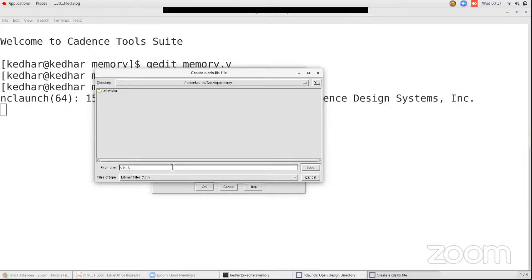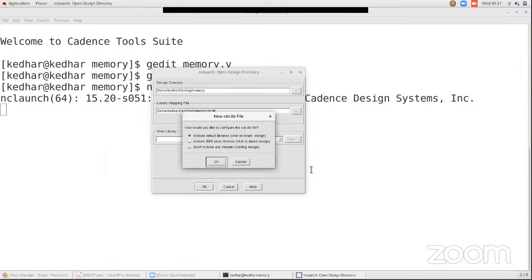I'm going with the same default name, cds.lib, and clicking on the save option. It will show you in which format we need to create your cds.lib file.